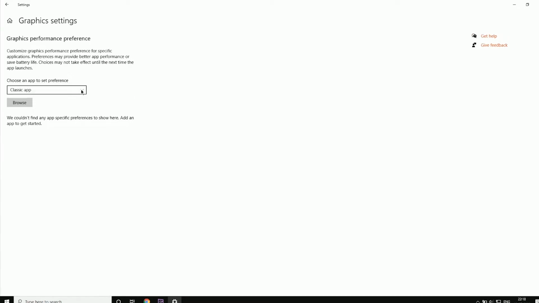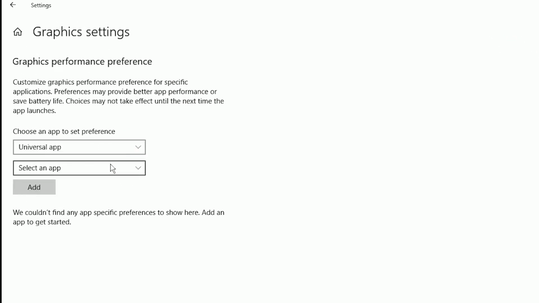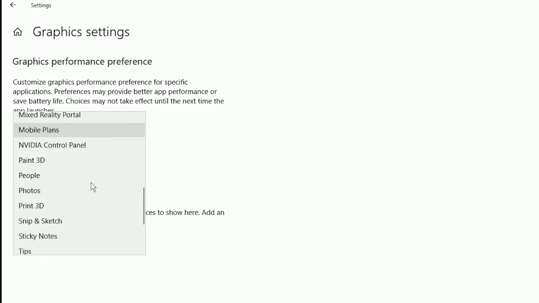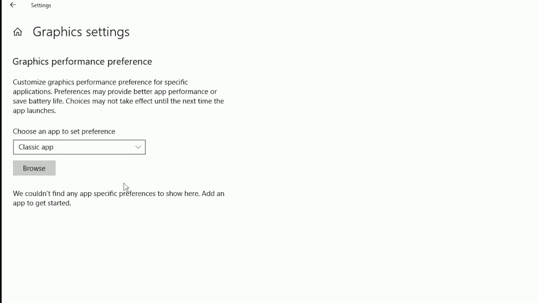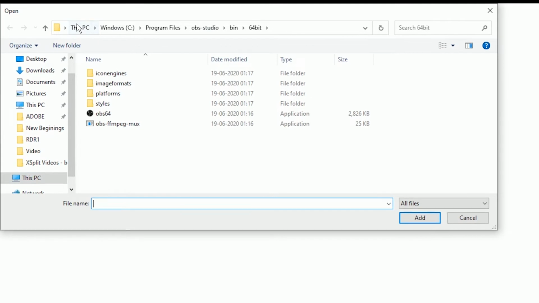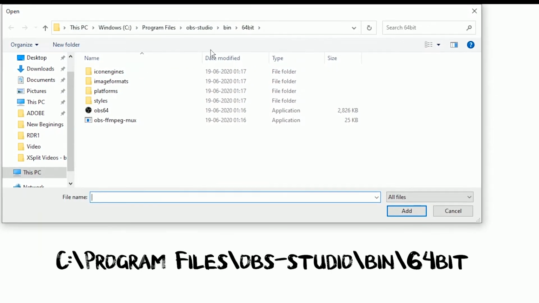Now here you will see two options, universal apps and classic apps. Universal apps are those which are pre-installed and are licensed to Windows, but since OBS is a third-party app, you'll have to go to classic apps and select its location. If you don't know the OBS location, you can pause the video as well.